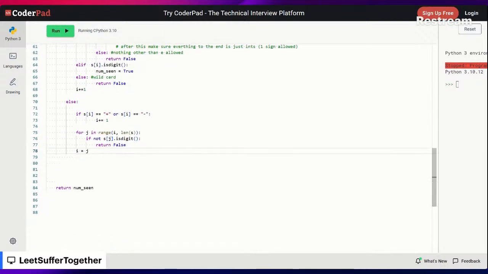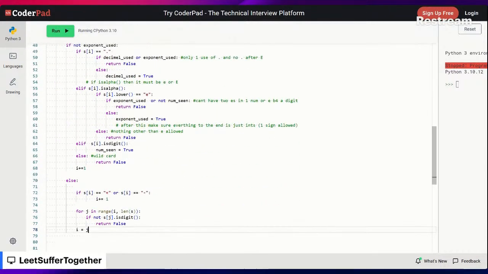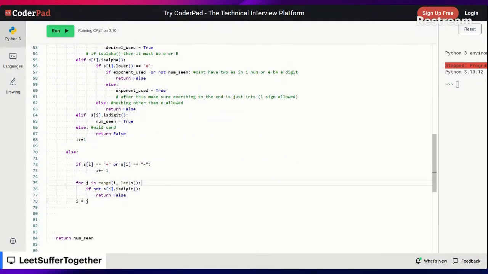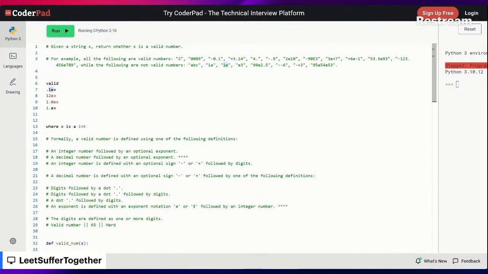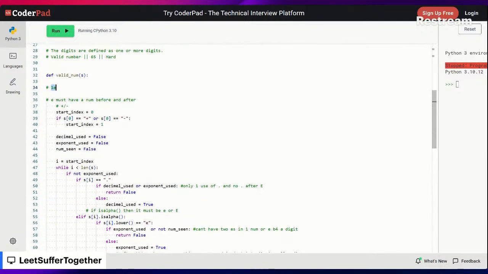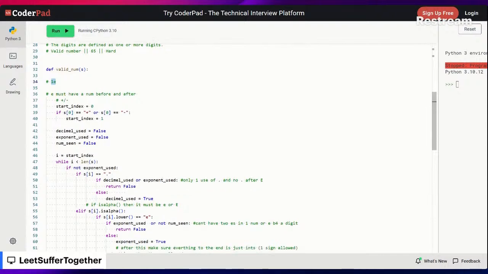Okay. All right, so I think this should take care of it. All right, so now let's do 1e. 1e is invalid, as we know it. So our start index is 0. The sign is okay, so we don't need to change it. Decimal used false, exponent used false, num false, right?